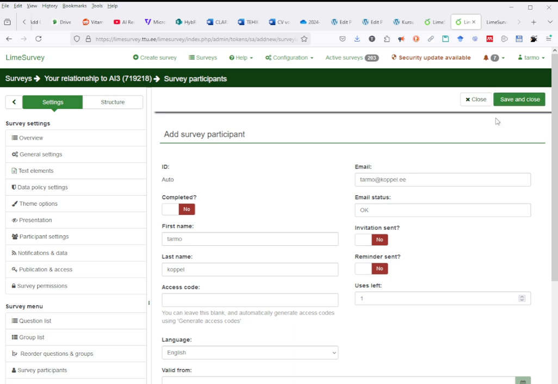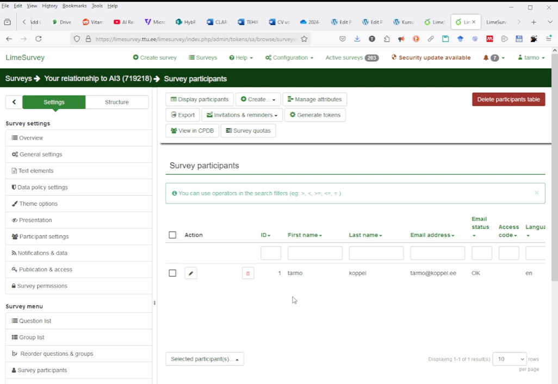We click save and close, and this has essentially added the first participant.